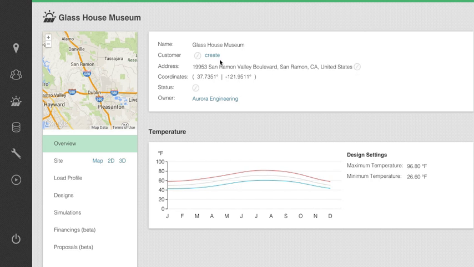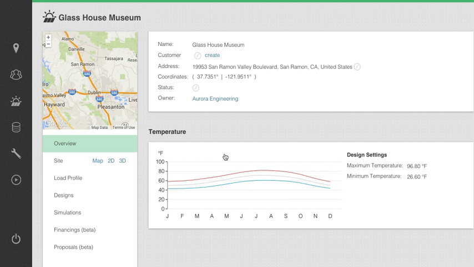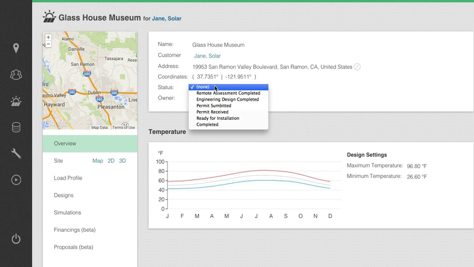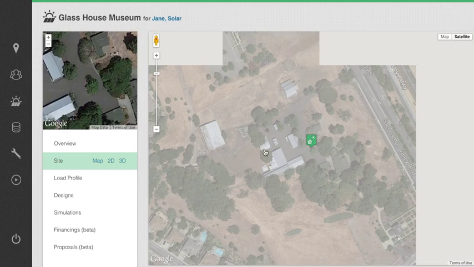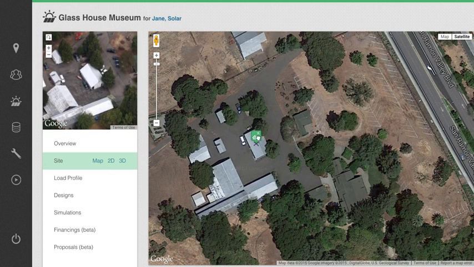So this takes us to an overview page with a lot of useful information about the site. I'll go ahead and get started by creating a customer. So let's call this Solar Jane, and select a status: Remote assessment completed. Next, I click on the word map, and to center this, I can go ahead and move this green icon over to the building.